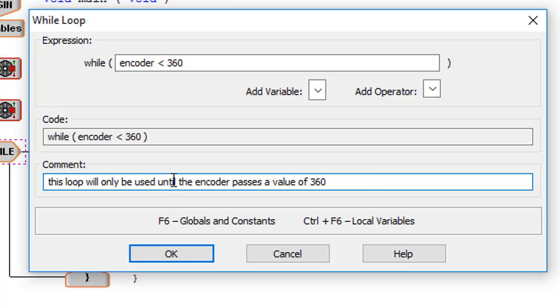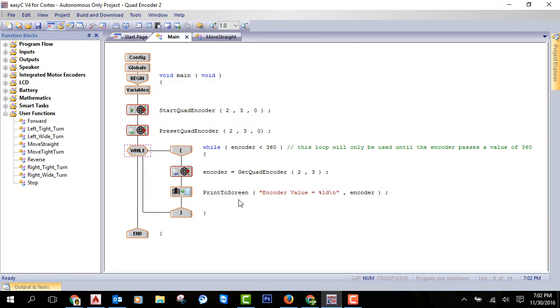And so this loop will only be used until the encoder passes a value of 360. And so I put that in the comments, more for you to look at. Feel free to type that in as well to make sure that you understand what is going on and why it's going on. So that is there. This will only happen while it's under 360. It's going to get the information. It's preset at 0. It's going to go to 360, and it's going to print out our value as we go. Now, right now, it does not move.